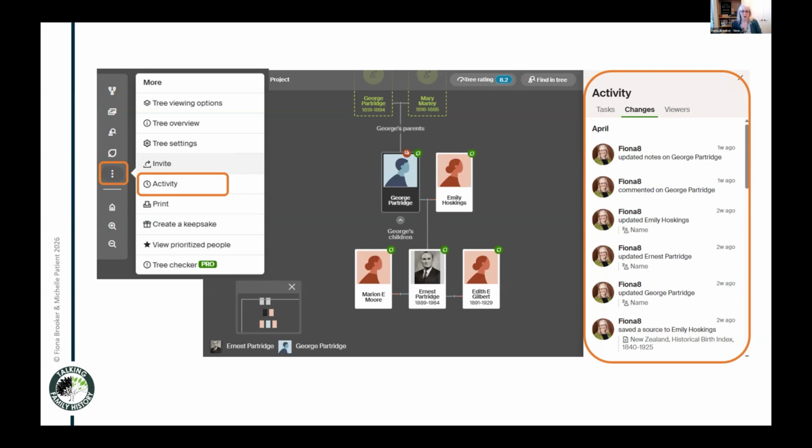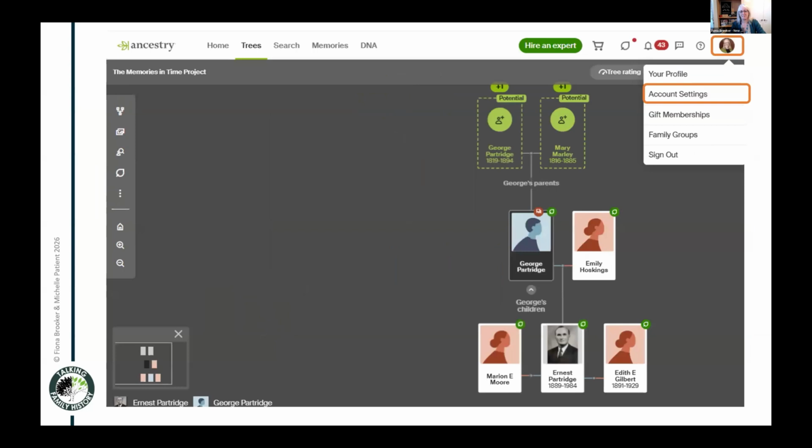Now, I'm not going to go into printing because I'm guessing that you've all possibly played with that, but just remember it will only print what it can see on the screen. The create a keepsake is the ability to create books. And I'm going to be talking about prioritized people in the future. And I know Michelle talked about Pro Tools and things like that a couple of weeks ago.